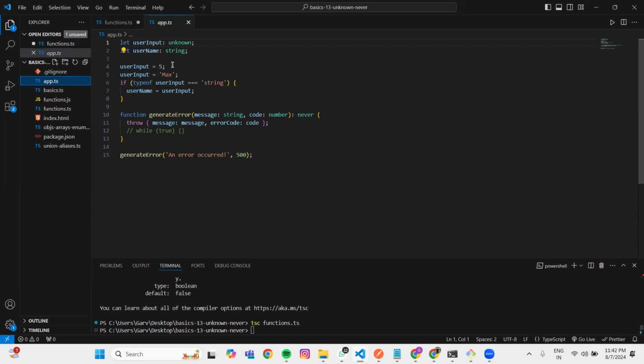We have another type, which is the any type, so we can have anything in there, and that will not give an error here. This unknown type restricts this to a certain extent. So we can have this if statement here: if typeof user input is string, then we can assign it to the username here, because then it is the string type. So we can use unknown like this in TypeScript.